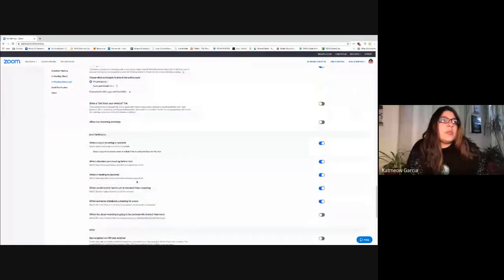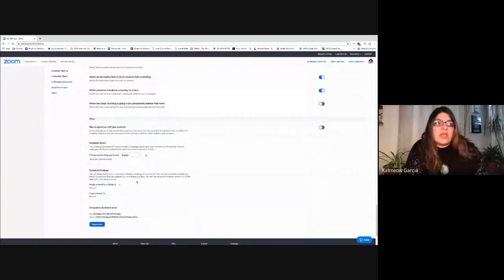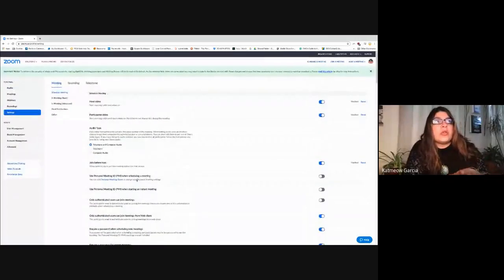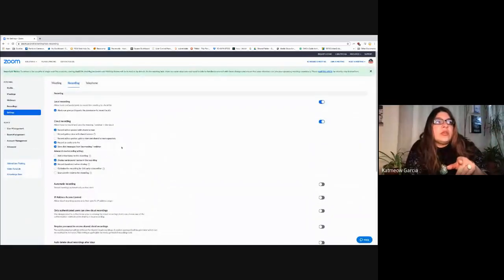Okay, there's just a bunch of other settings in here. I'm scrolling up really fast because I want to show you one more important thing in this meeting settings setup, and that is recording and telephone options. So in the recording section, you can set here if you want to give permission to the host to record locally to their own computer, or if you select the other option, it's recording to the cloud.